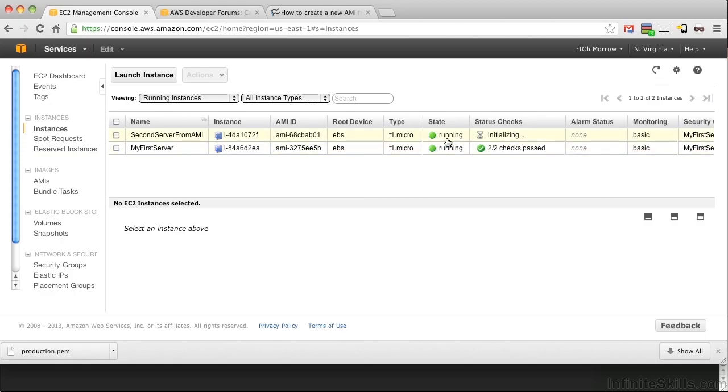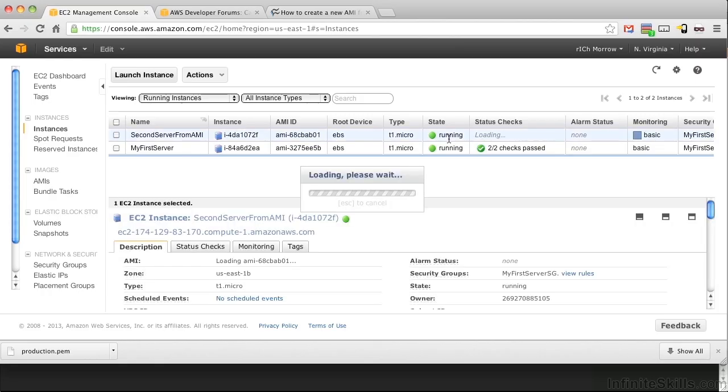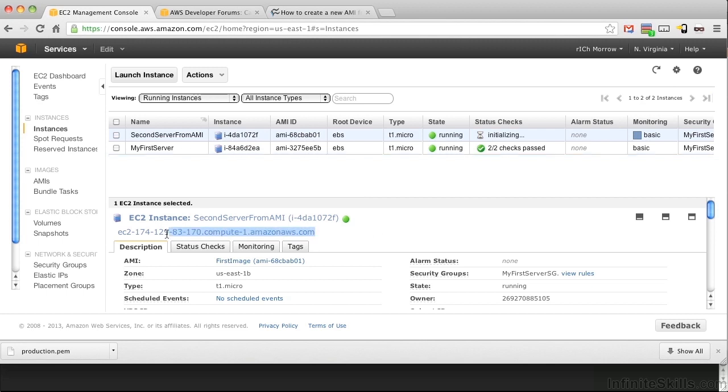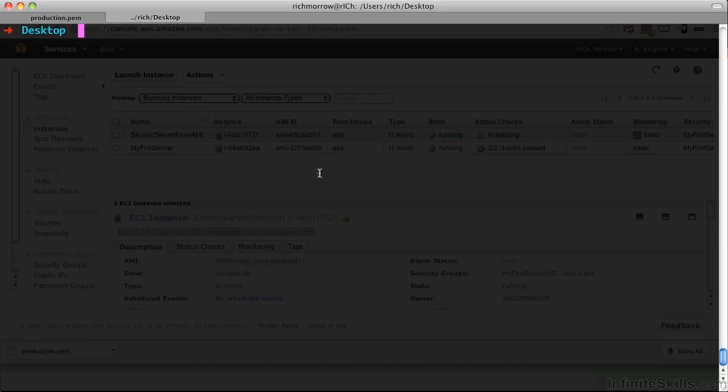Excellent. Now we've got a machine running. Let's go ahead and choose its row. And let's line up SSH command so that we can get into the machine. Let's choose the DNS, the public DNS that was selected for that machine, and copy that to our clipboard. Let's go over to our SSH client and get an SSH command ready. ssh -i production.pem ec2-user@ and paste in the DNS.